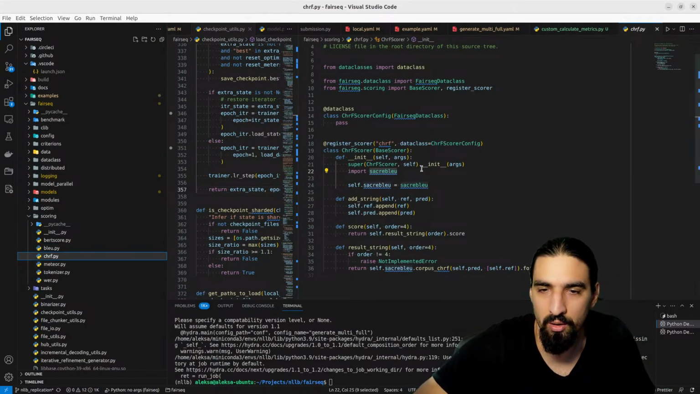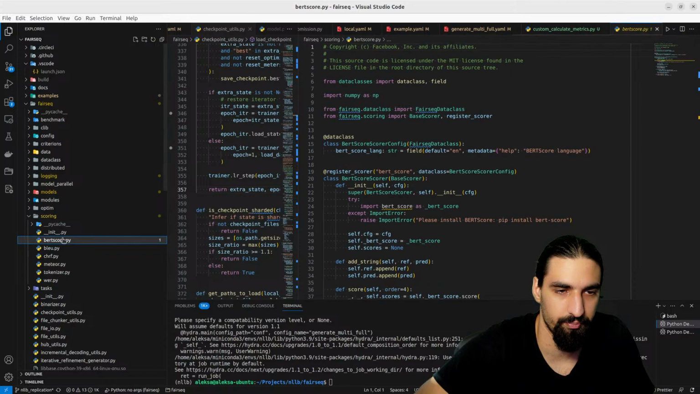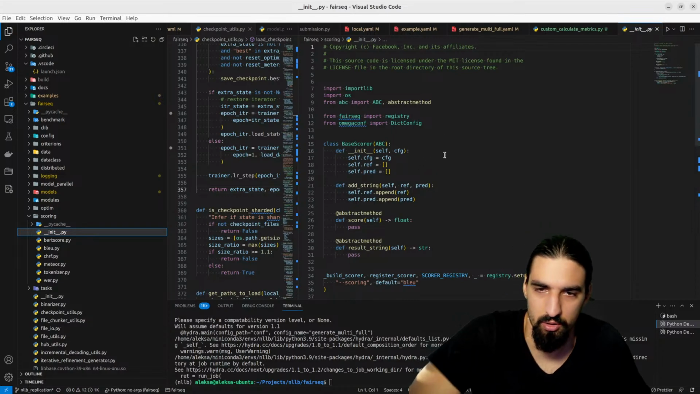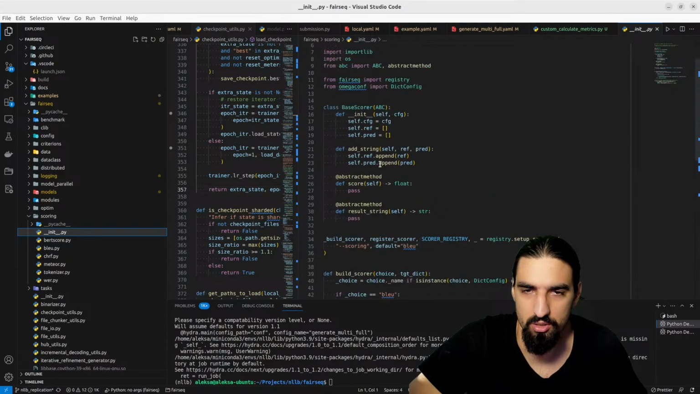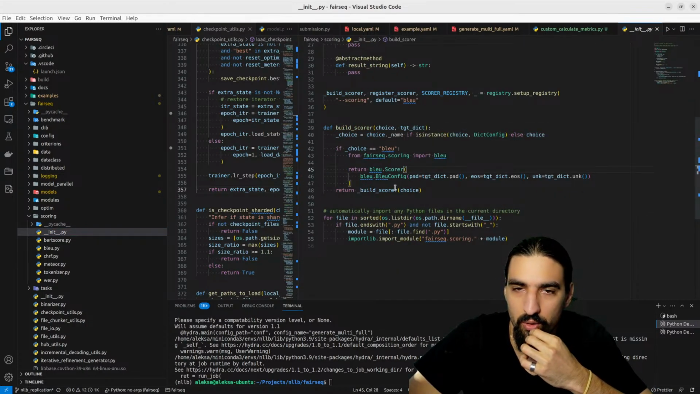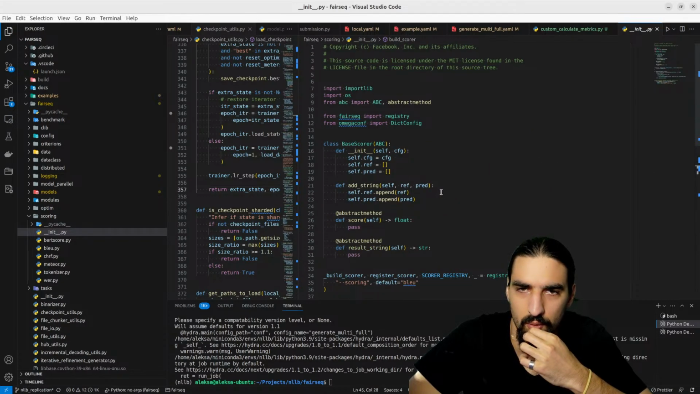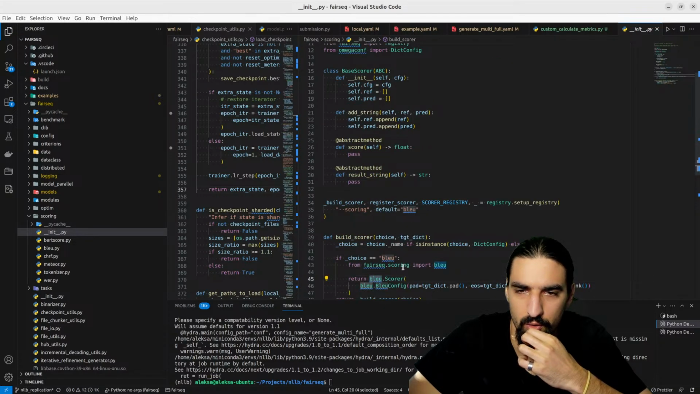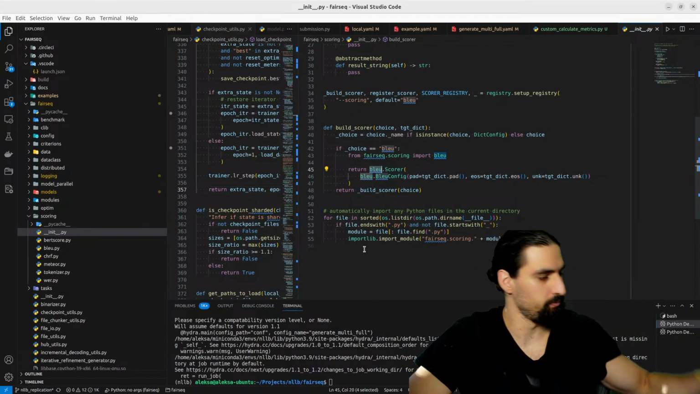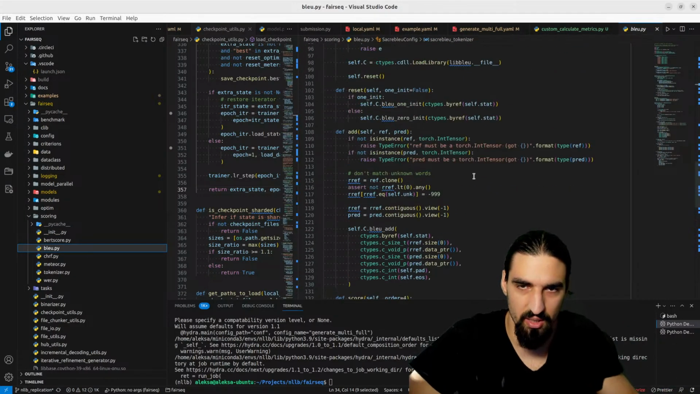Why are we then calling Meteor, BERTScore, base score, string score, result string, just an abstract class there. Build scorer by calling the BLEU scorer with the BLEU config. And import BLEU from where? From fairseq scoring. Let me see what exactly they do here.